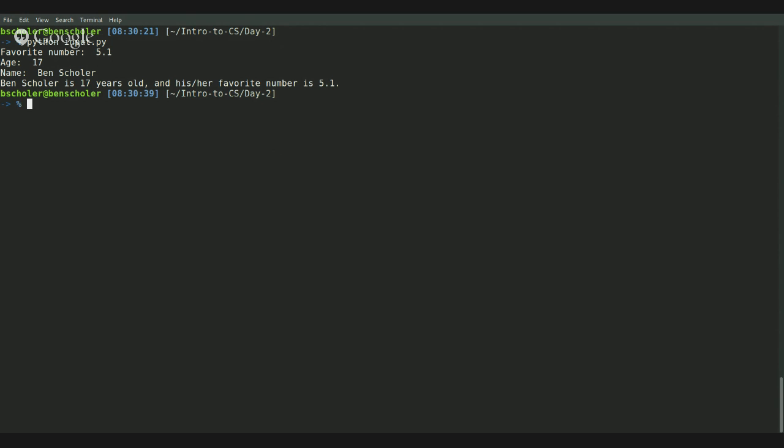And this looks an awful lot like the program for variables. That's because I just copied and pasted the code and then changed it a little bit. So instead of just always setting the variables to 3.14, 17, and Ben Scholler, respectively, it sets them to whatever I type in. Now, for this, I'm using the input method, for favorite number and age, because those are always numbers.